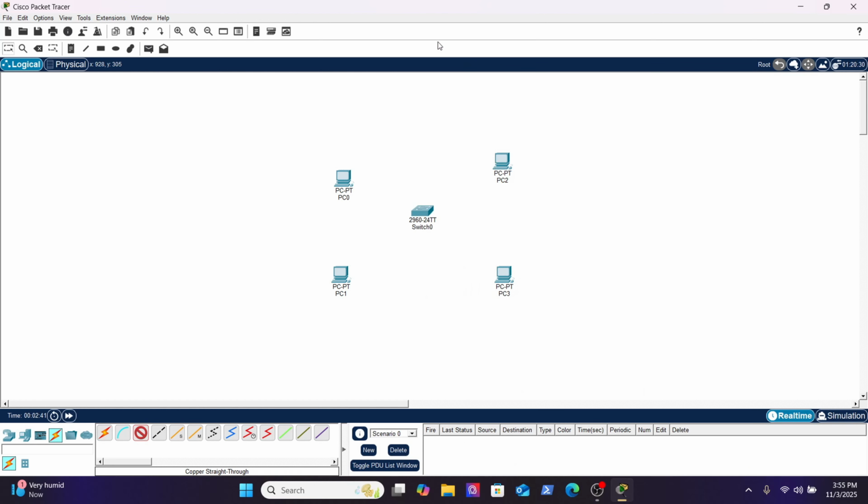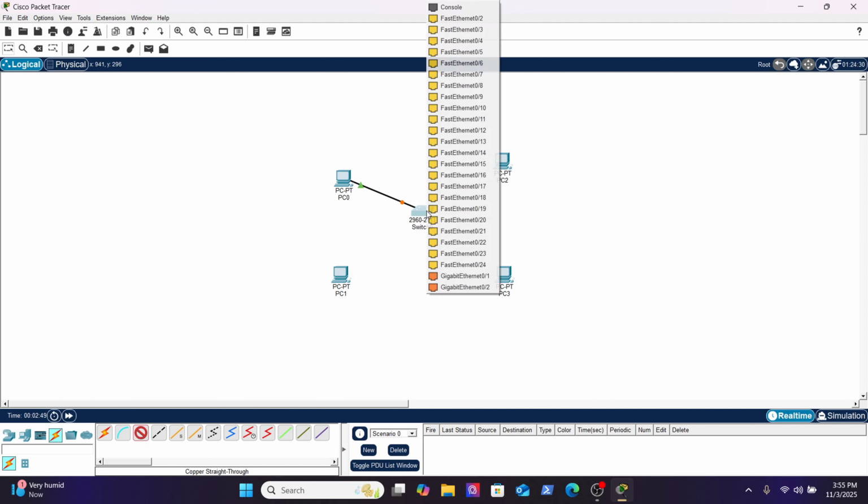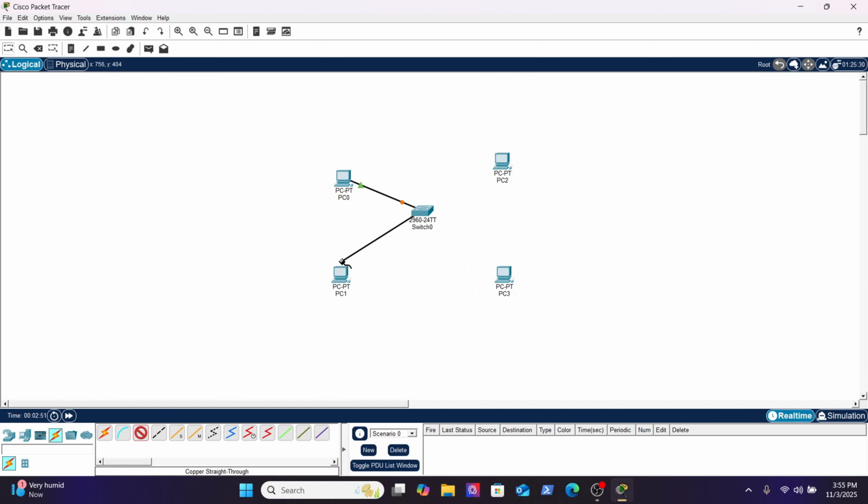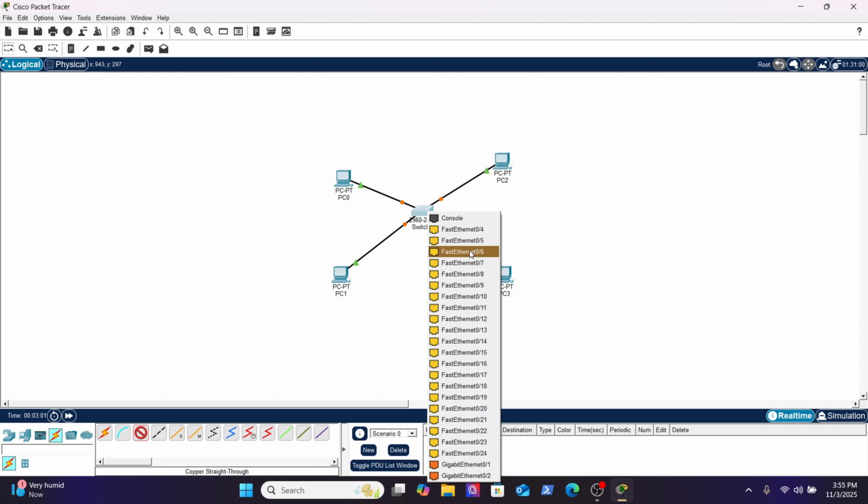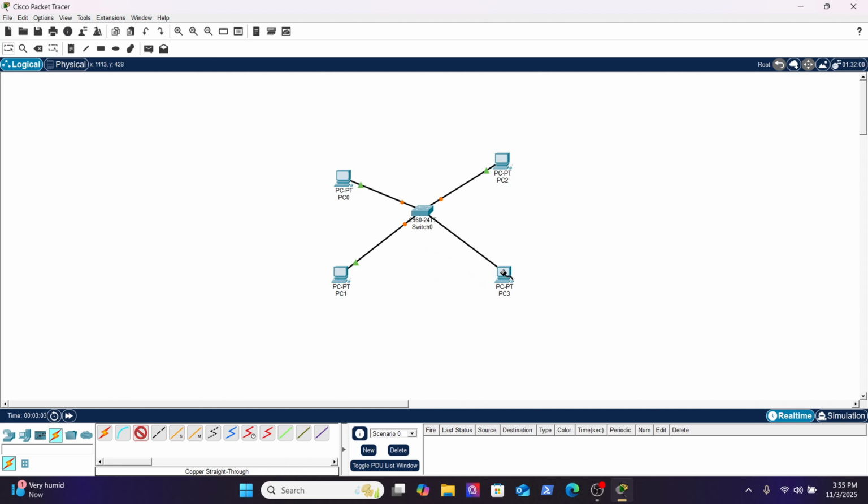Fast Ethernet 01 to fast Ethernet 0. And do the same. Fast Ethernet 02. Fast Ethernet 03. And fast Ethernet 04.